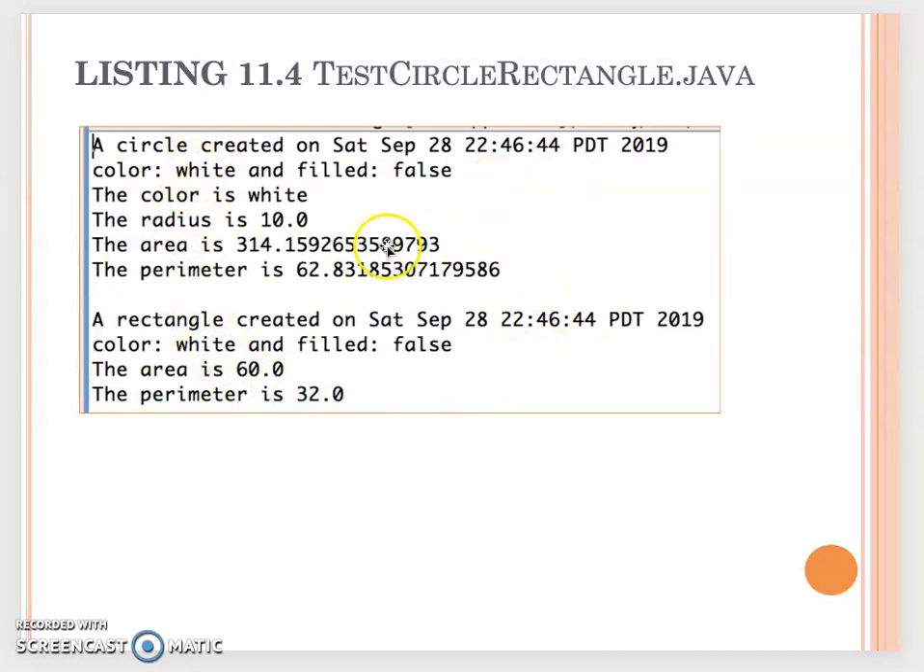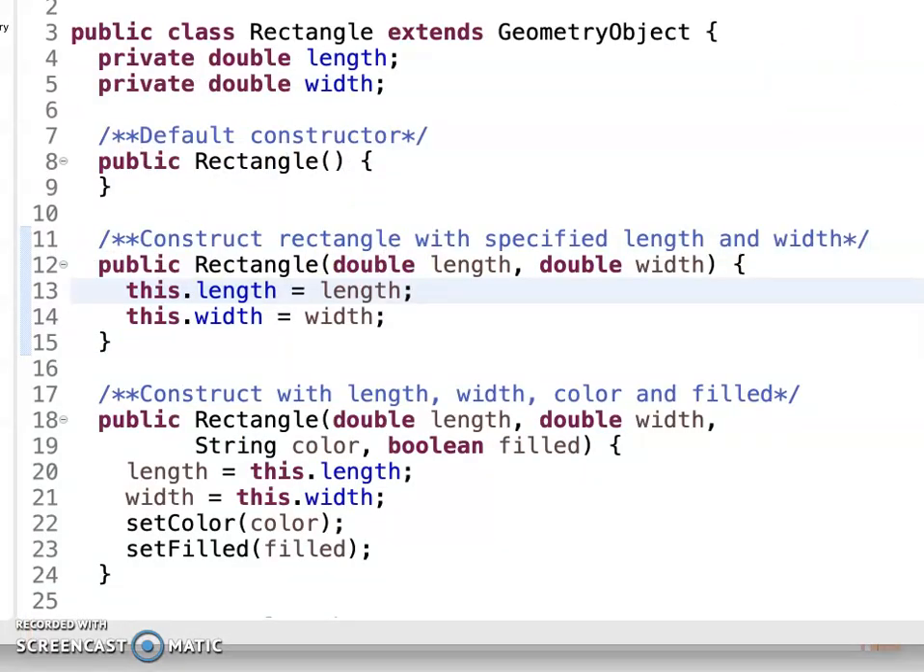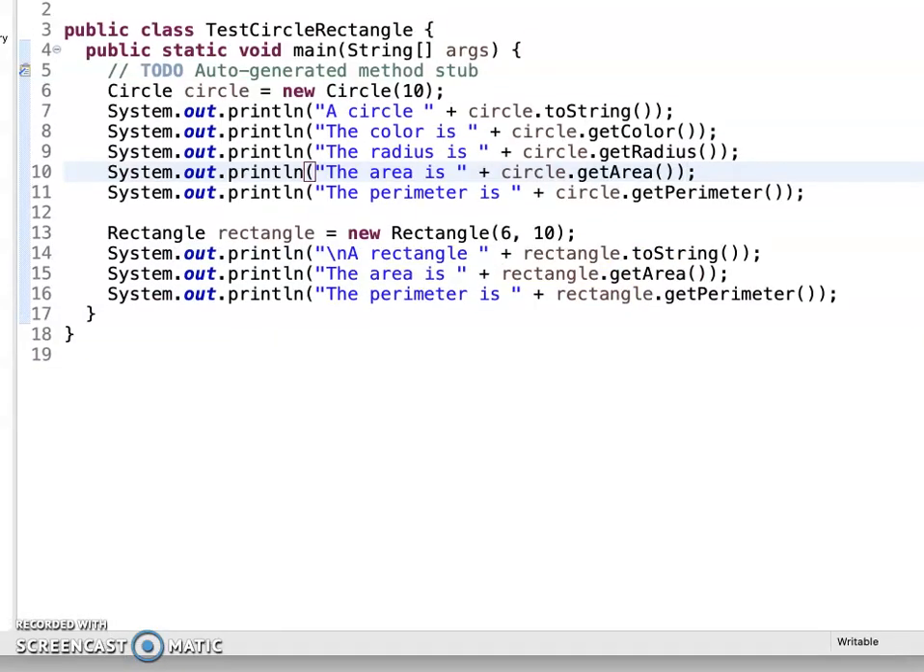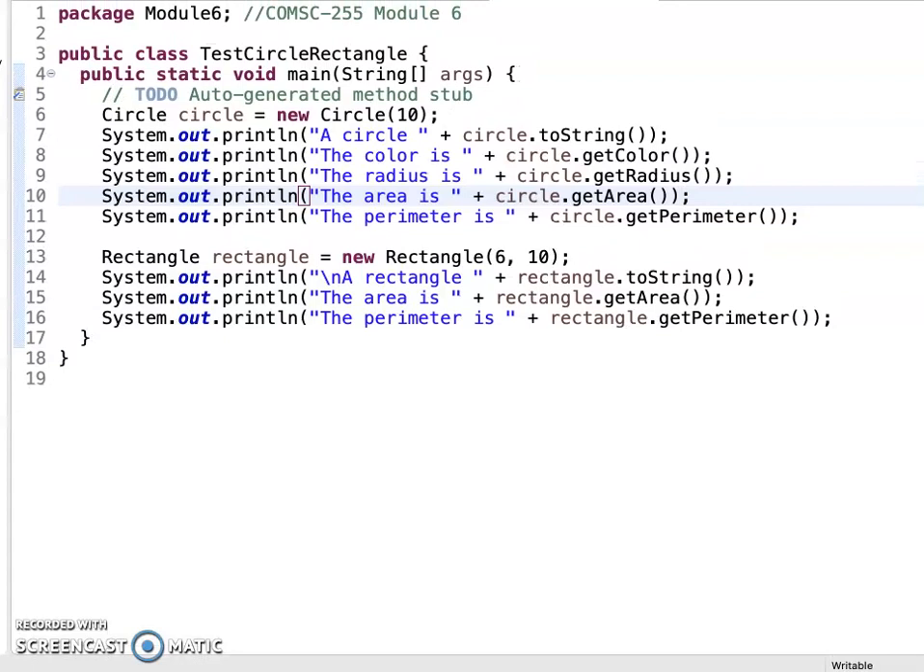But one thing is, I don't want you to just look at your PowerPoint file. You should download all the files I give you in the demo file to test the program. For example, here we have our test circle rectangle class. You should make sure you run the program. Okay, so I run the program.